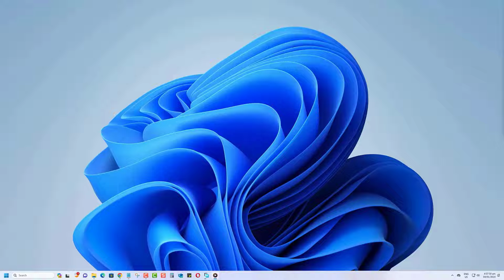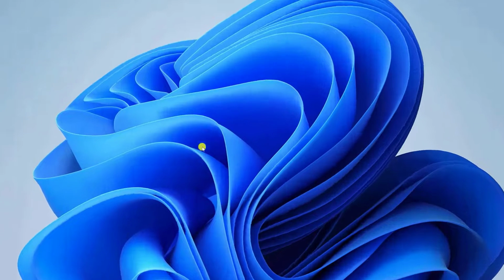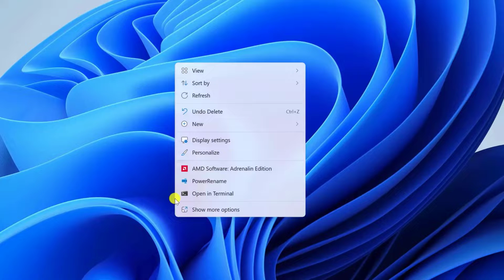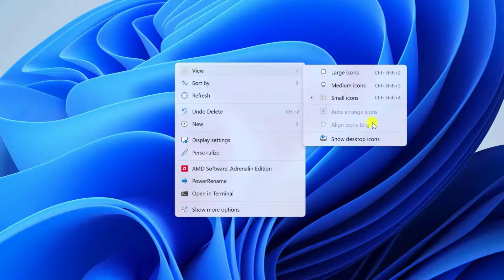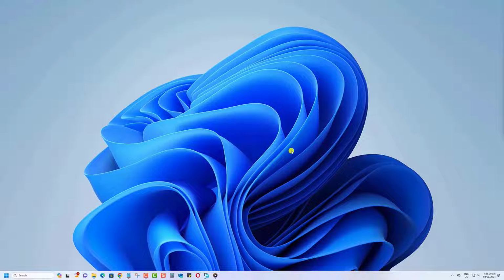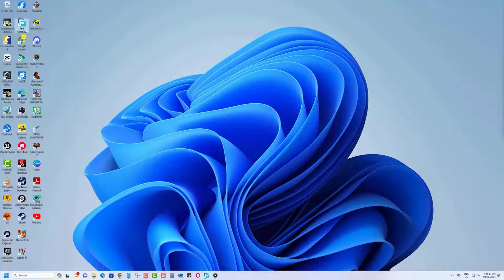Now, let's say you need those icons back. Simply repeat the process. Right-click on the desktop, go to View, and click on Show Desktop Icons again. And voila, your icons are back, just like that.